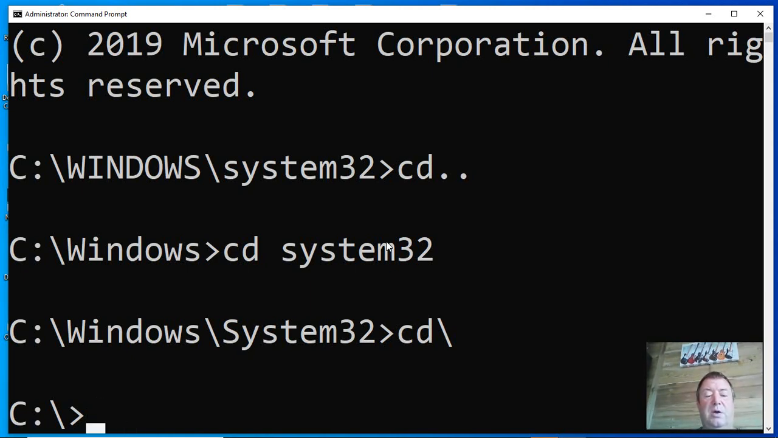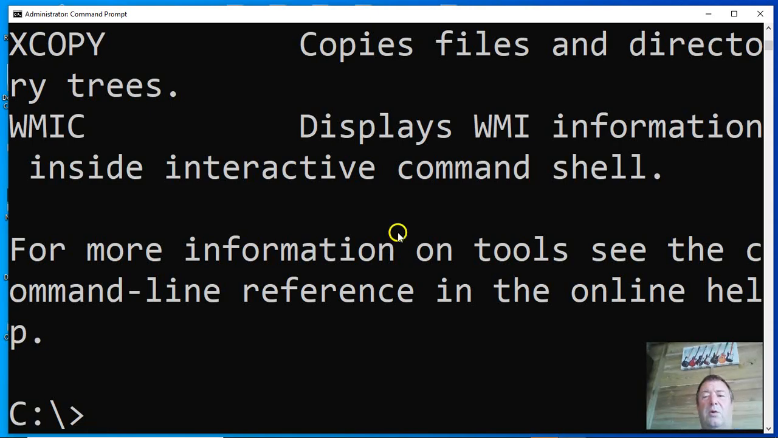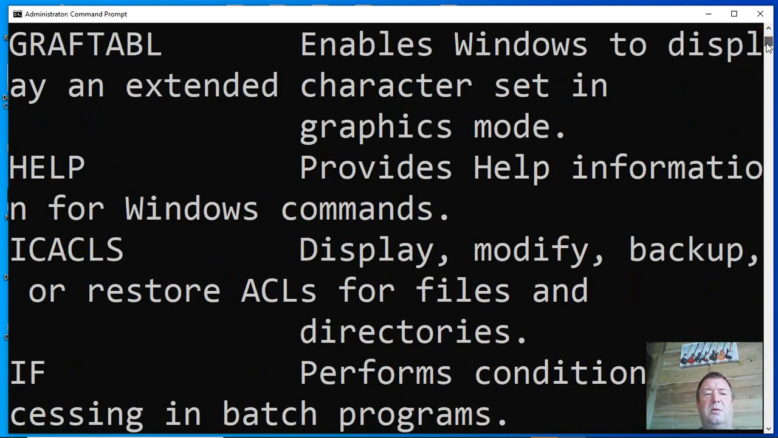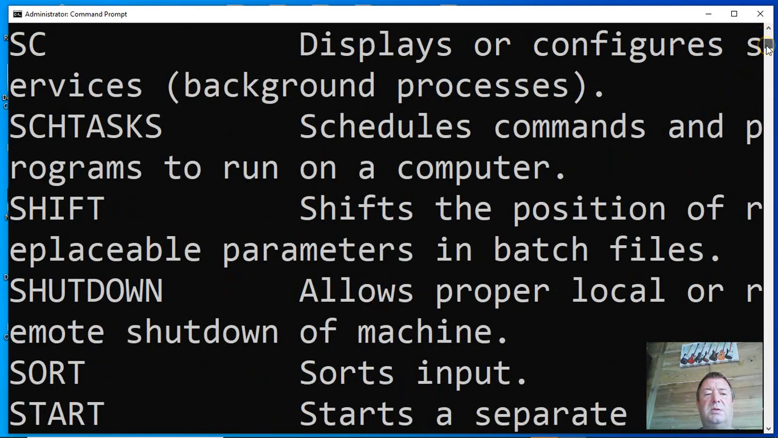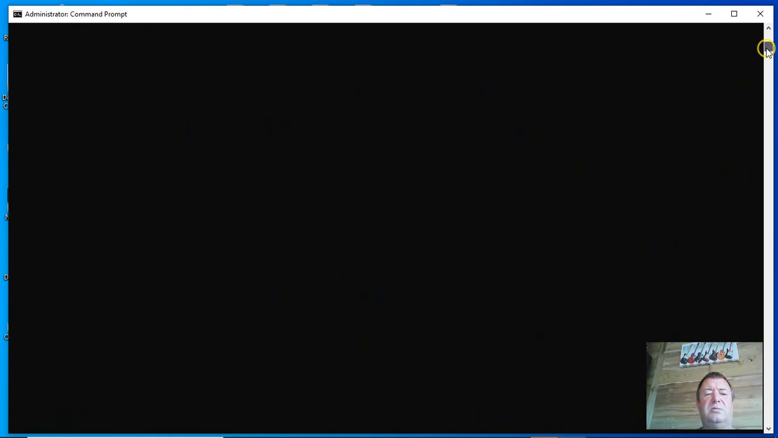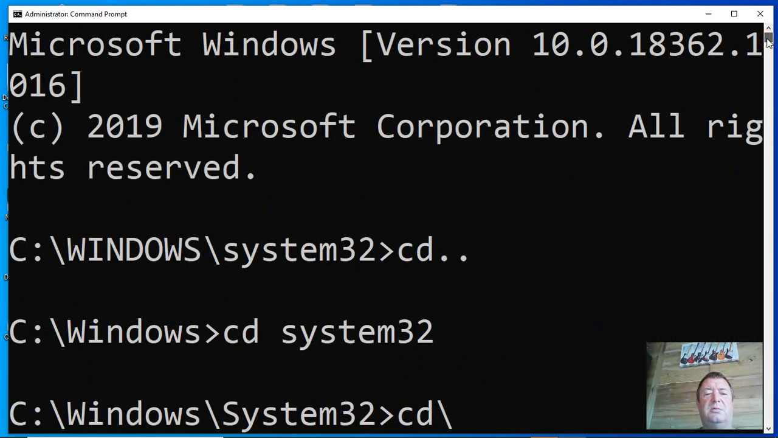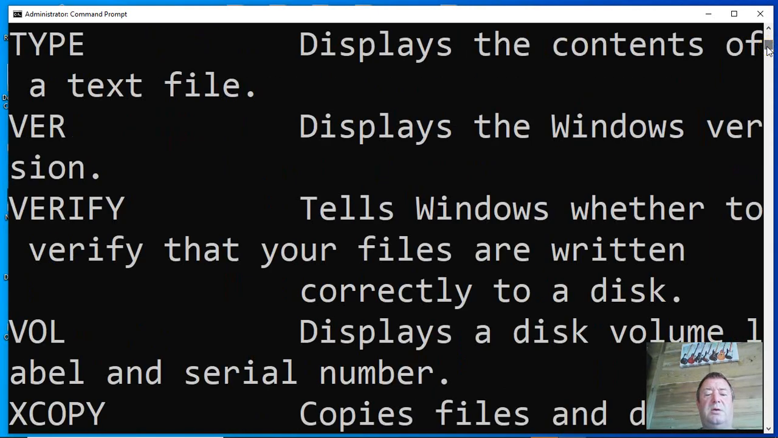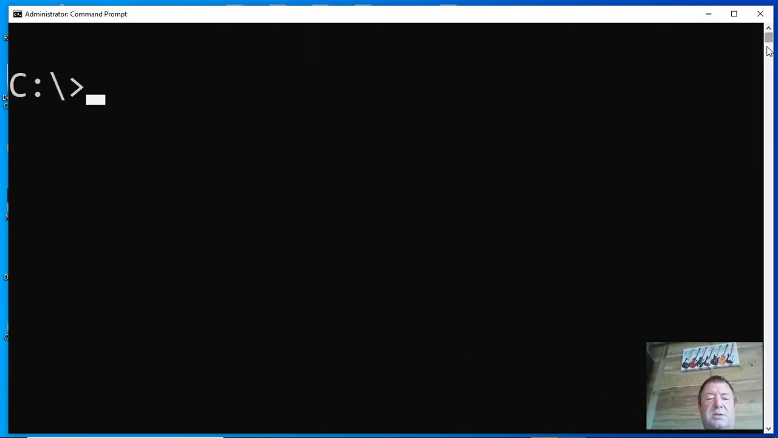If I need help on any commands, I just type in help, and I'll get a whole list of commands that are available within Windows. Okay, so commands like taskkill, time, etc. Okay. So I'm just going to type in clear screen, CLS, and it'll clear that screen.